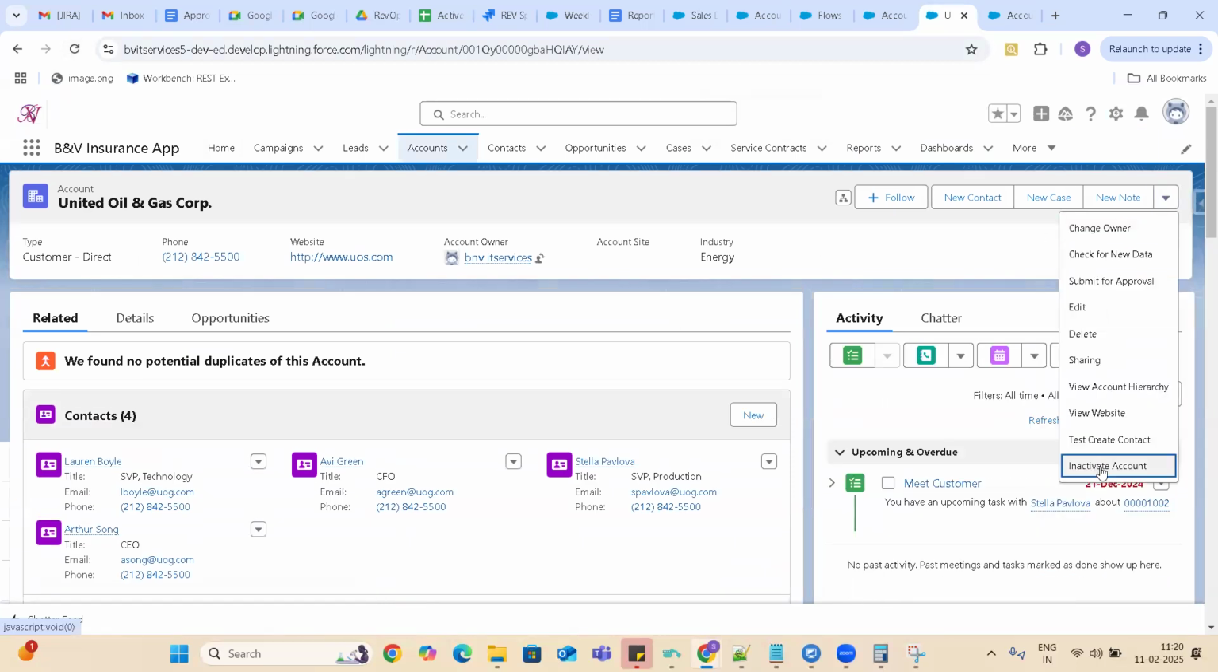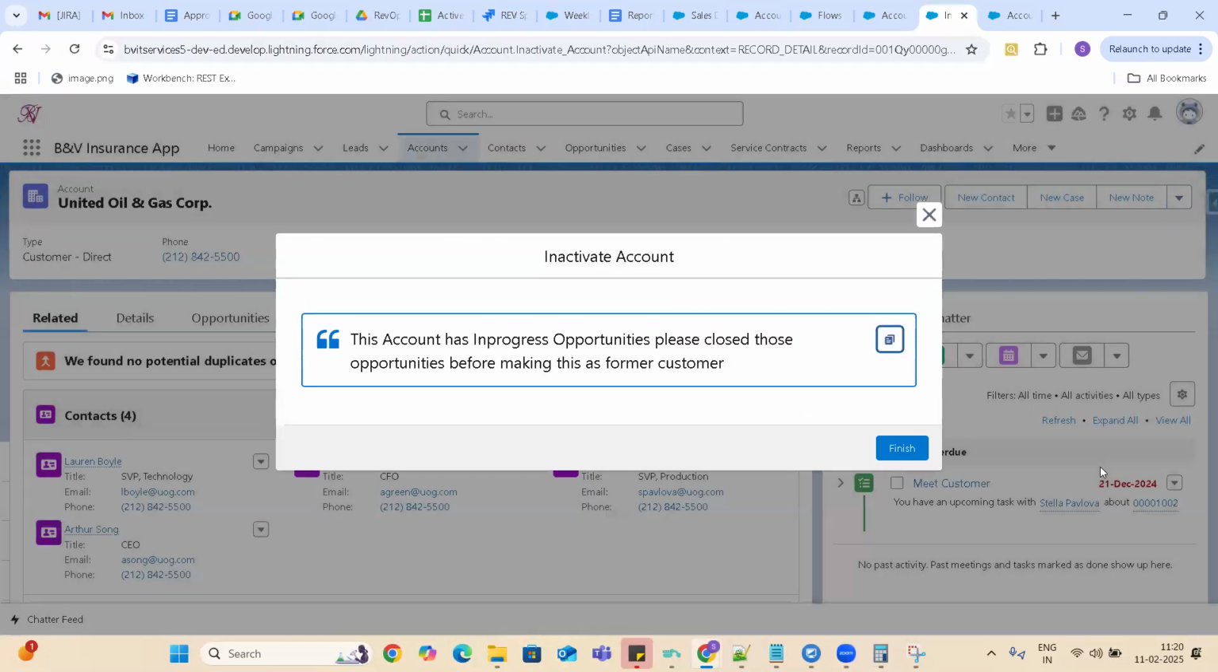Okay. I can see inactivate account. When I click on the flow, I'm able to see the message, right? So this is the power of the flows, guys. So you can do any customization. Okay. Any scenario that is not possible with the normal standard.